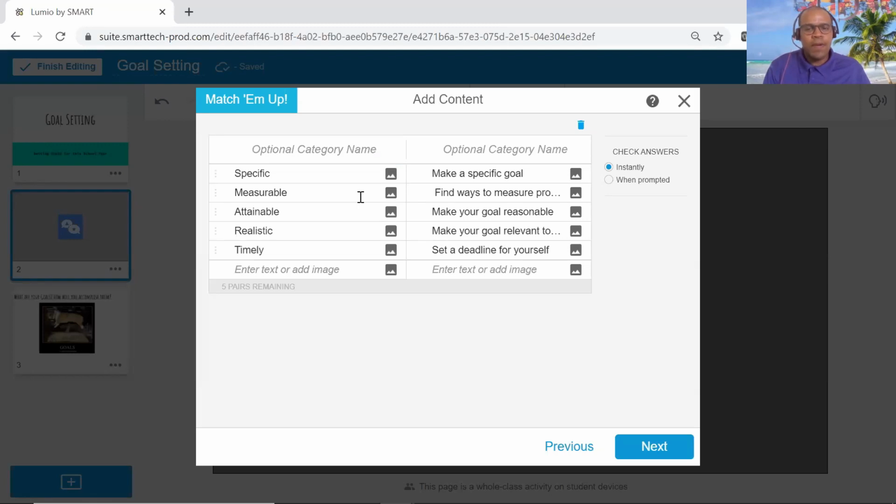All right, so once I put in my goals here, students can utilize this. What I can do here is check answers, so I can do it instantly when the students go to move the different examples. It will correct them automatically, but I'm going to choose when prompted. I want my students to think about it a little bit, think about the word with its definition here. So I'm going to go with when prompted.